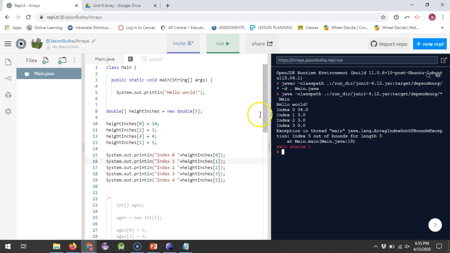But now when I run this, we'll see that our output is hello world, and then index 0 is 34, which makes sense, 34.0. Index 1 is 5.0. Notice how that's not there? That's because right here I said index 1 is 5. And then index 2 is 3.0 because we set index 2. And then index 4 is assigned 4, but you'll notice it prints out index 3 here, as it should. And then exception in thread main, out of bounds exception, index 5 is out of bounds.